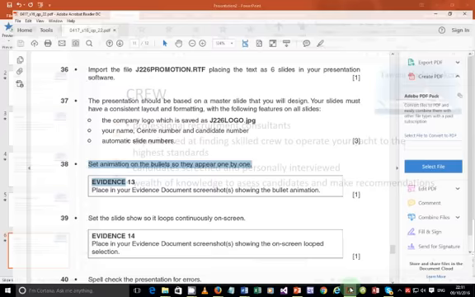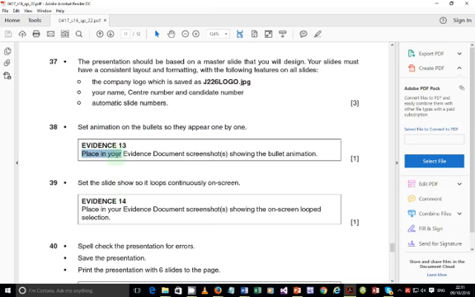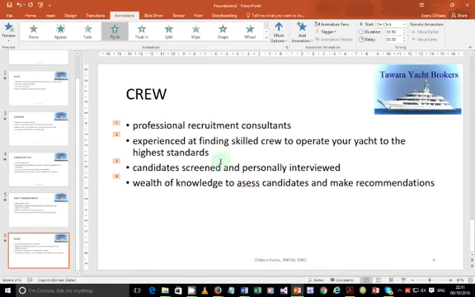Okay, so let's go back here. Okay, so done with this one. We just need to set evidence of how we've done the animations. So the question is, how are we going to set evidence? So we're going to set evidence already.